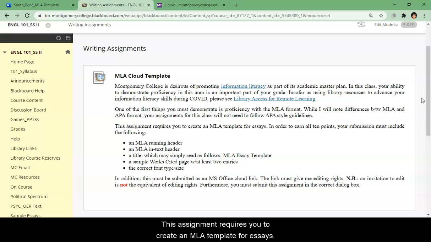This assignment requires you to create an MLA template for essays. To earn all 10 points, your submission must include the following: an MLA running header, an MLA InText header, a title, a sample works cited page with at least 2 entries, and the correct font type size. In addition, this must be submitted as an MS Office Cloud link. The link must give me editing rights.